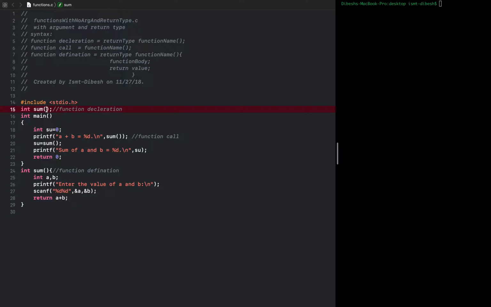So there are no arguments or parameters here, and inside the block I have declared a su variable in my main function block here and assigned its value to 0. And this is the first way of printing the value, and this is the second way of printing the value.